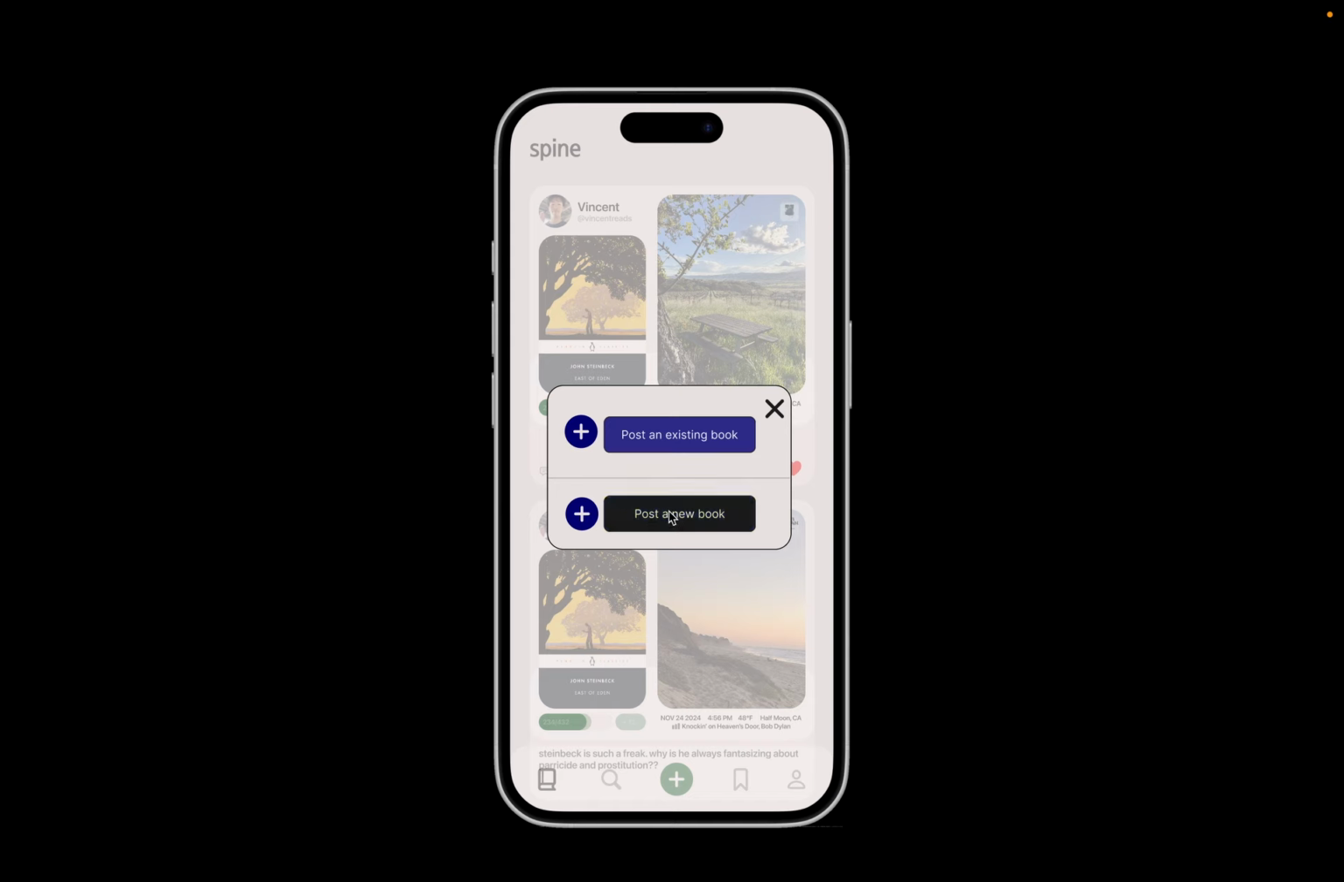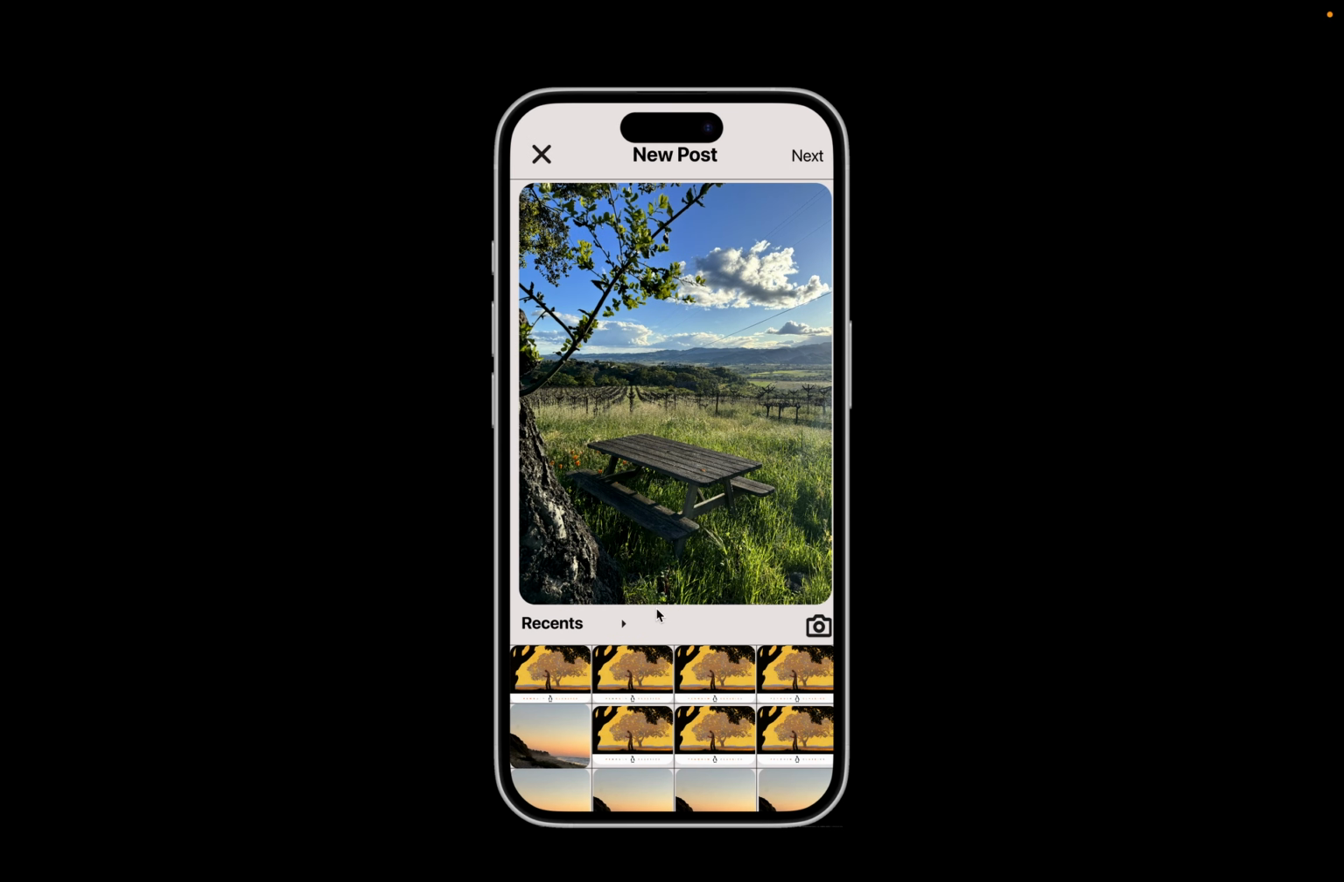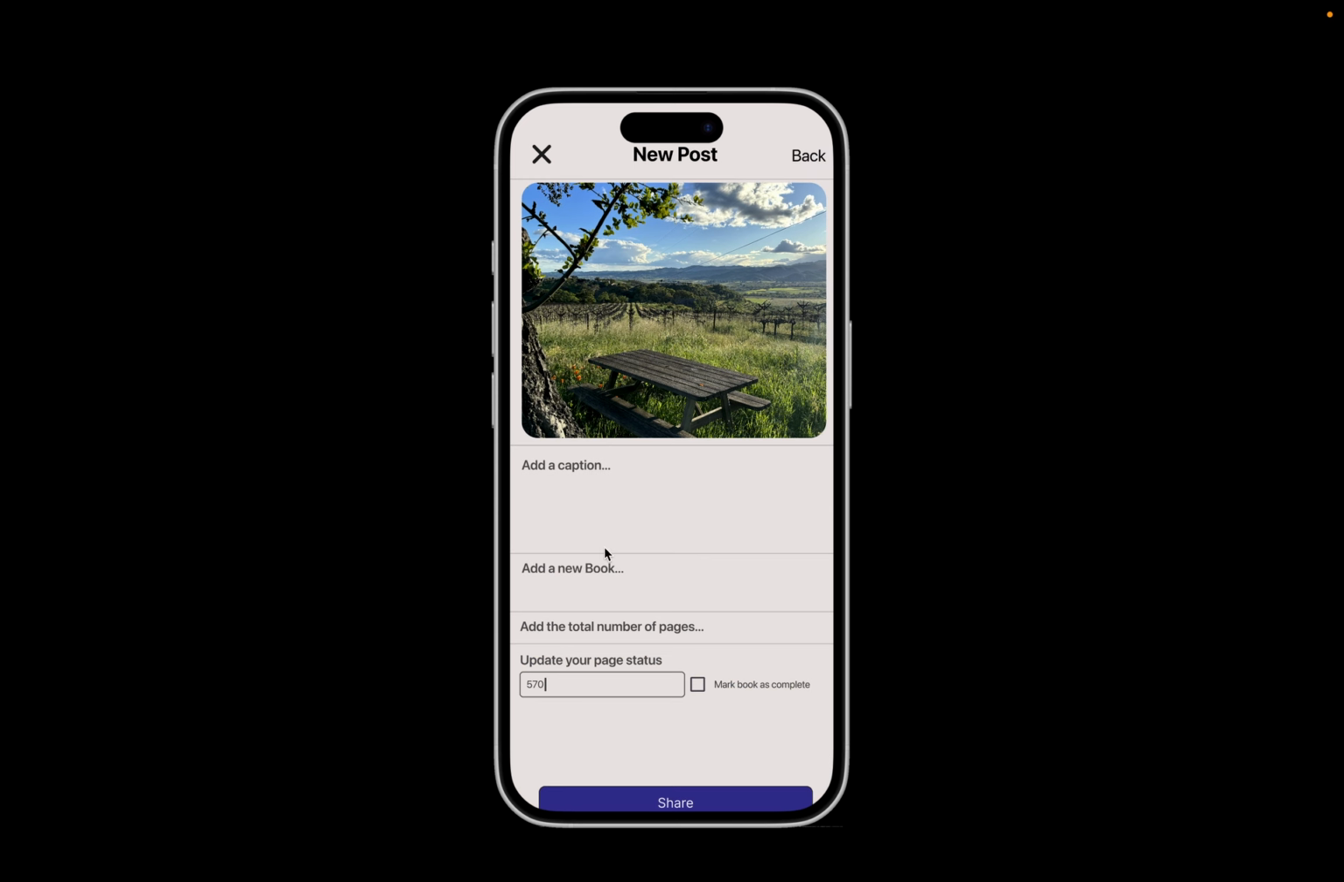And as you can see here, they have the choice of selecting the plus button or the post new book button. So let's just click this button, and it takes them to their camera roll where they can simply select an image and then make a selection of next. And as you can see here, since the option was add a new book, there's a field here for them to add the name of the new book and the total number of pages of that book, since it did not previously exist in their reading log.